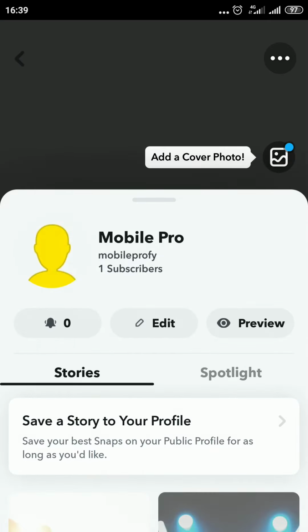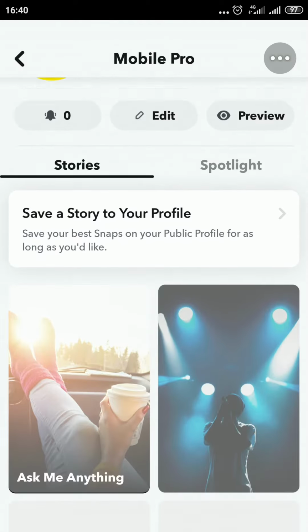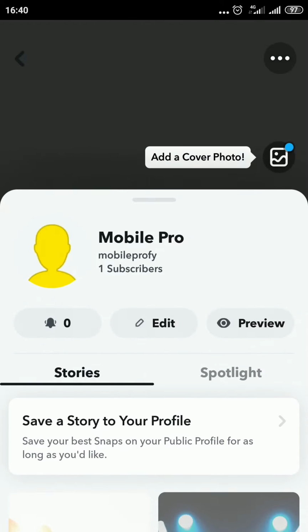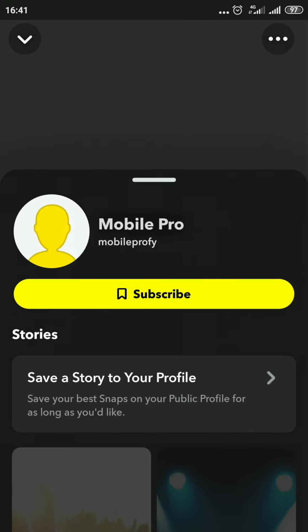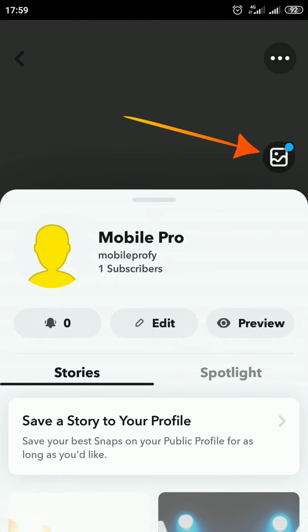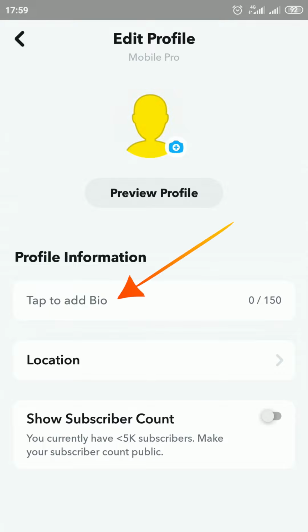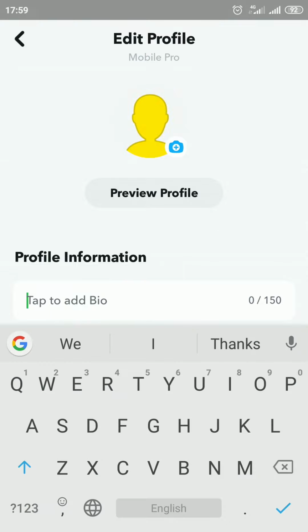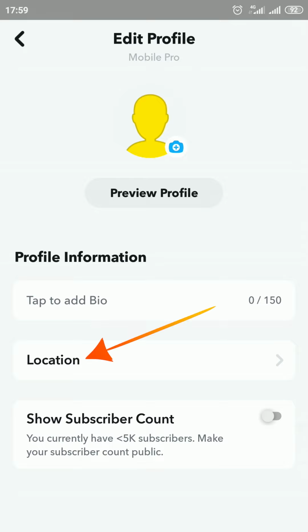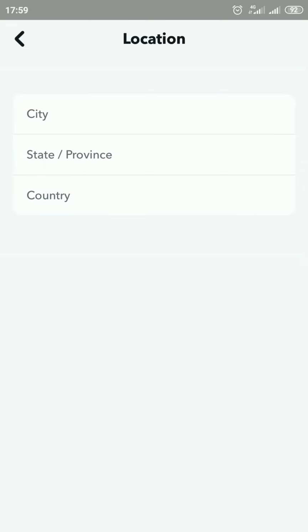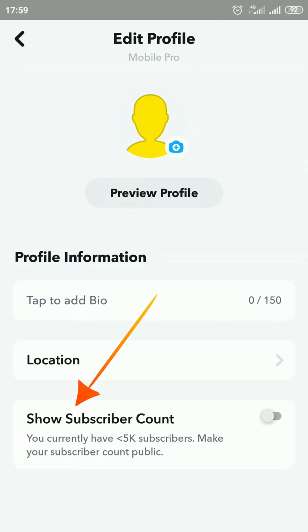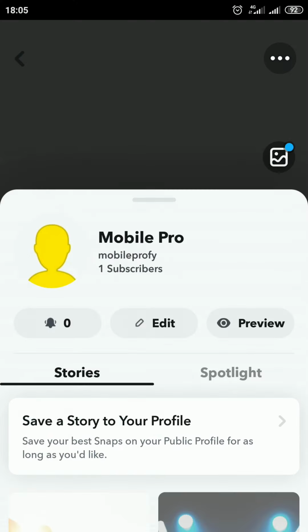And this is what my public profile looks like. Now other Snapchat users can find and view my content and then subscribe if they want. Also, you can add a cover photo or edit your profile and bio by tapping the Tap to Add Bio field. If you want, you can add your location details and turn on subscriber count to display your subscriber count on your profile. This is how to make a public profile on Snapchat.